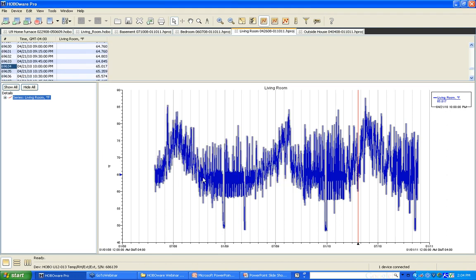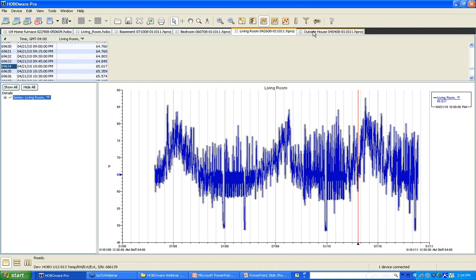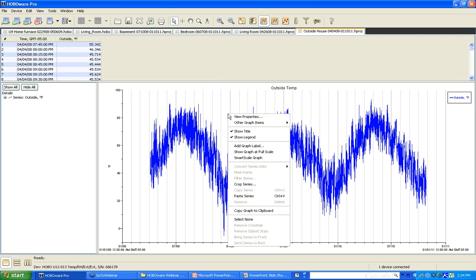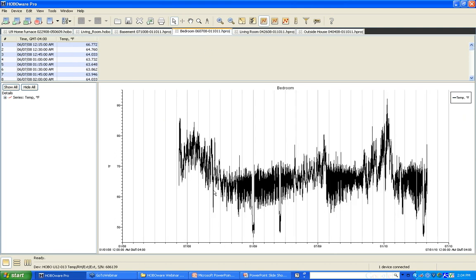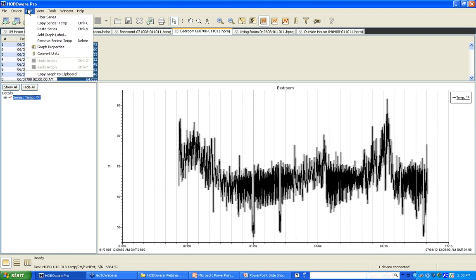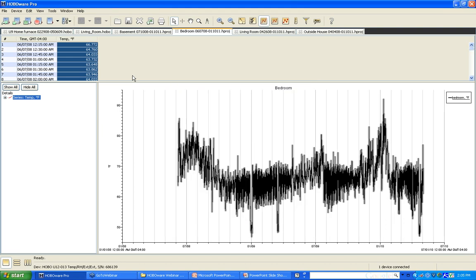And not crop. Sorry there. Come down to Copy Series and then go over to the graph where we want to combine everything, and then you can right-click and hit Paste Series. We're going to keep grabbing some of these guys here. One of the things that you will want to do is actually change the name of the series, and this can be done by going into Graph Properties. It just helps you know which data set is which once you've copied it all in.